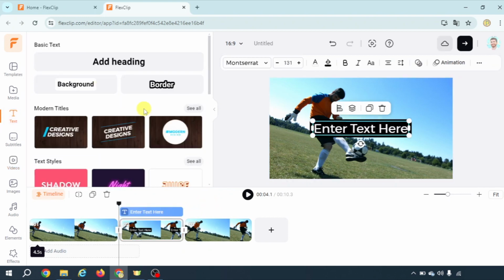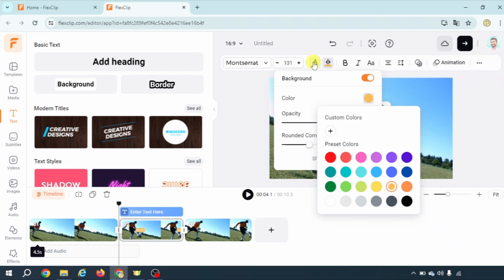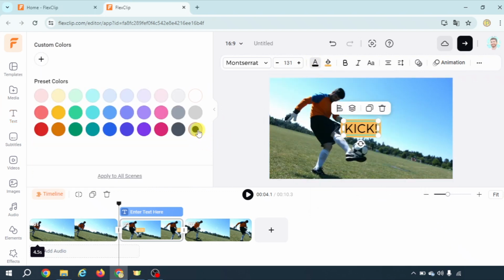Let's add this and type in here kick with a different color. And let's add it here maybe with an animation.